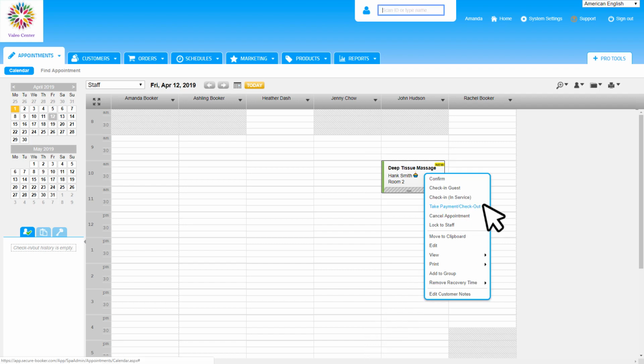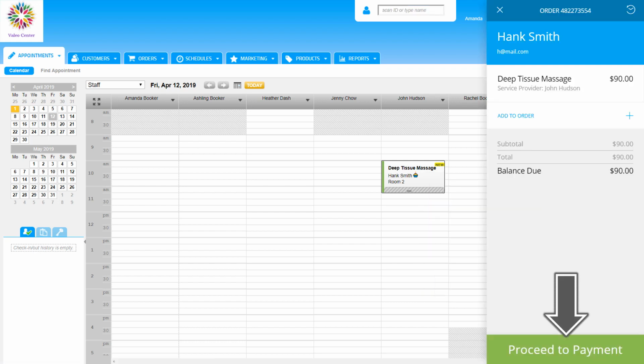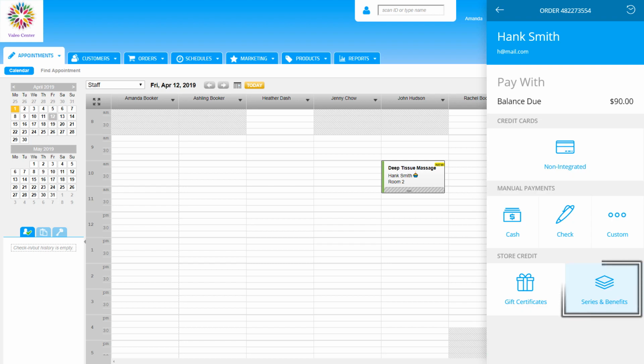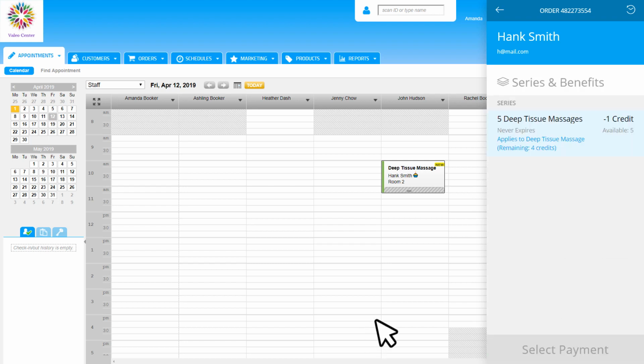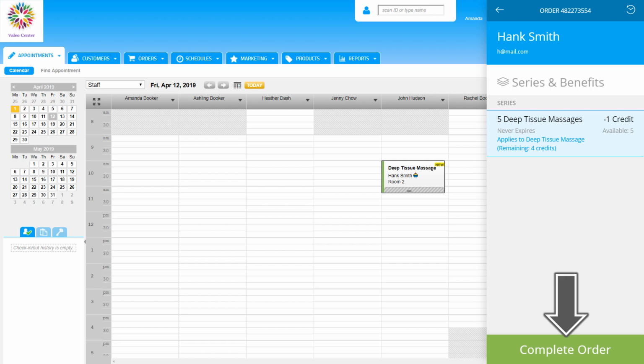Right-click on the appointment and choose Take Payment Checkout on the right-click menu. On the point of sale, click Proceed to Payment. Choose Series as the payment type. Click on the series that can be applied to the order. Click Complete Order down below to finish closing the order.